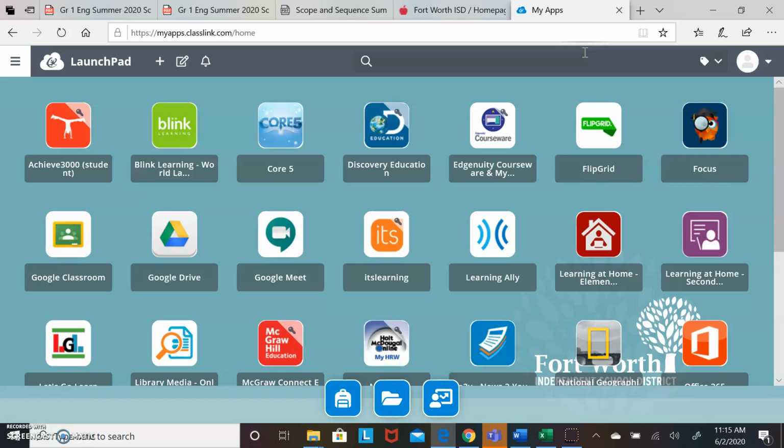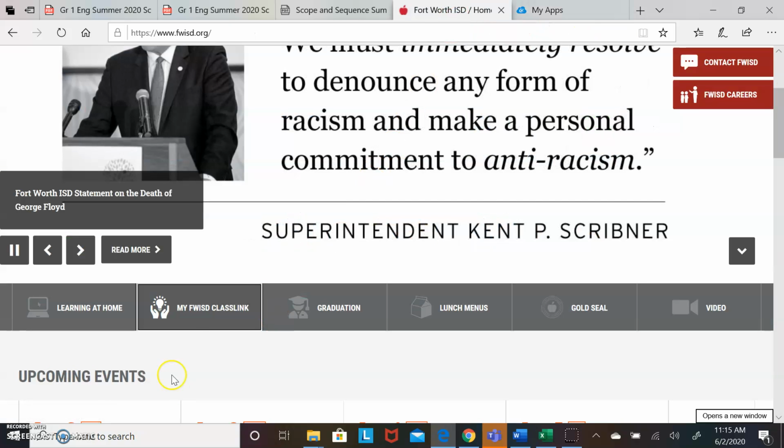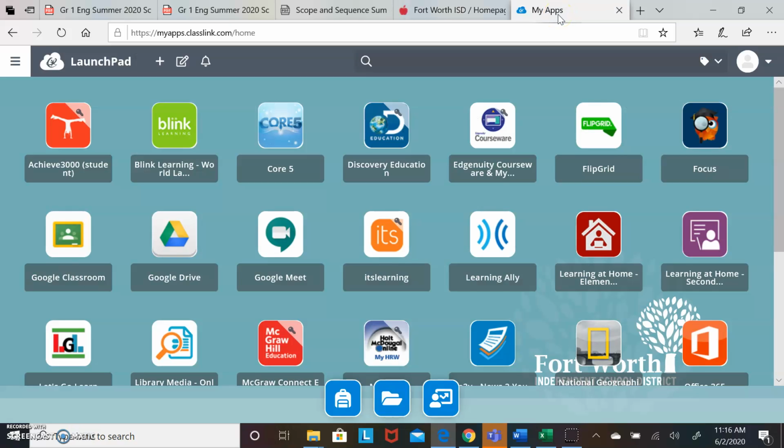Now, again, if you click on the Fort Worth ISD My Class link and it doesn't automatically take you to this page, it's going to ask you for your user ID and your password. If you don't have that, please let me know and I can give that to you. Otherwise, those of you that have been in my first grade class should automatically get logged in here. Just like before, you will click your Google Classroom.